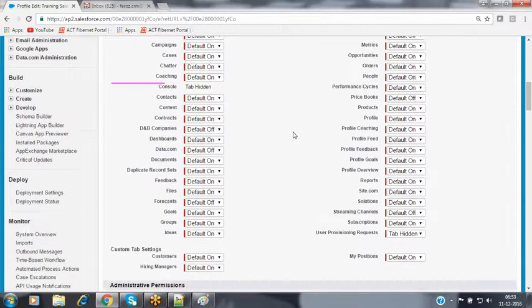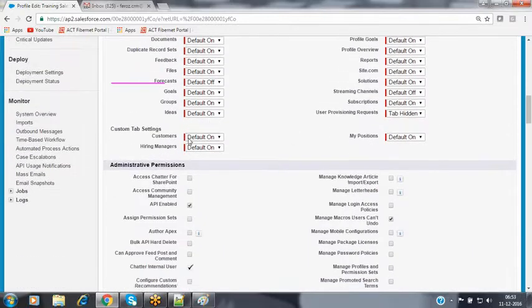Now, for my custom objects, we have created some tabs. These custom object tabs are also available. When you go to the custom tab settings, for the customer object, hiring manager object, and position object also, you will be having these tabs. Now, on these tabs, what level of access do you want to grant? Default on, default off, tab hidden. We have these three options available for each and every object tab.